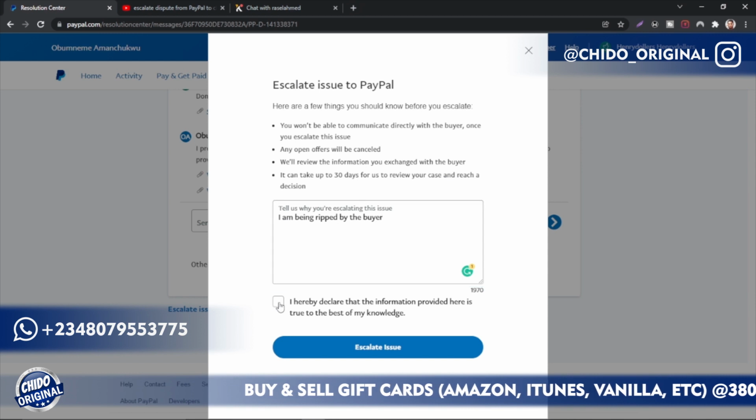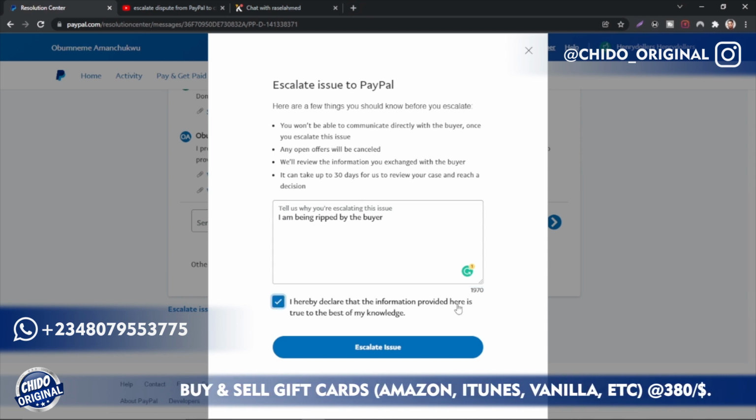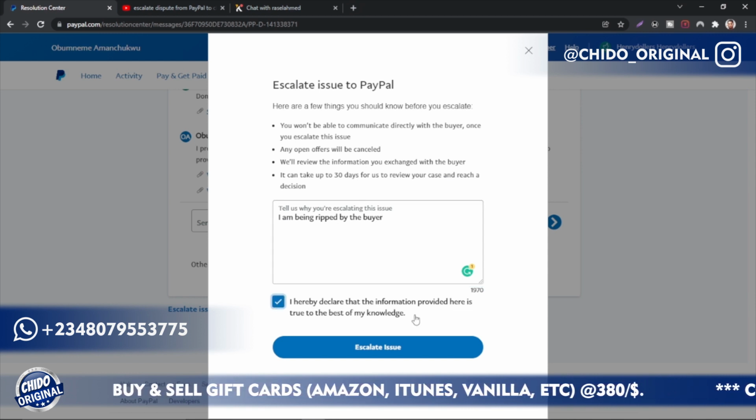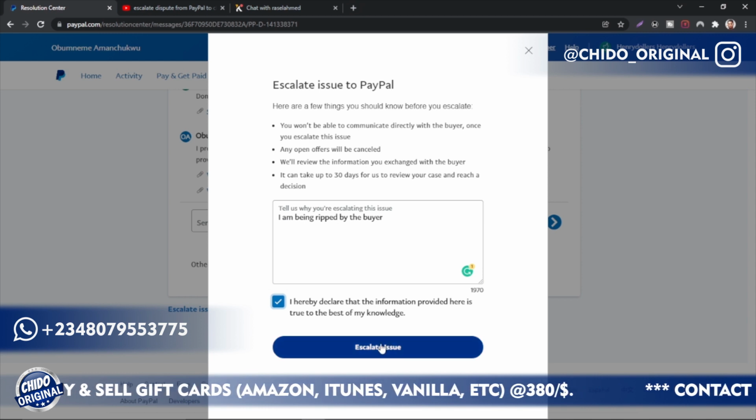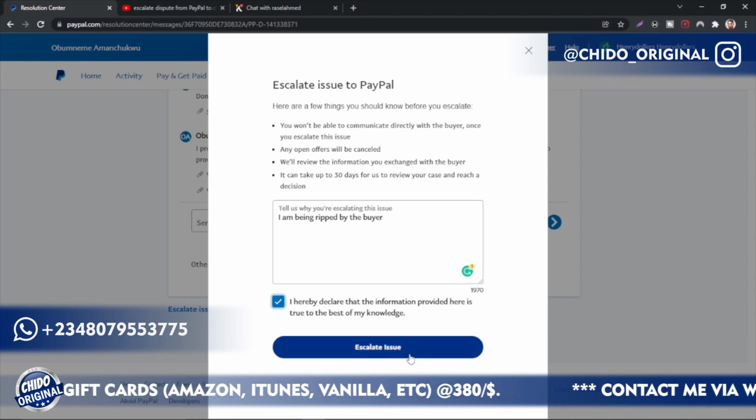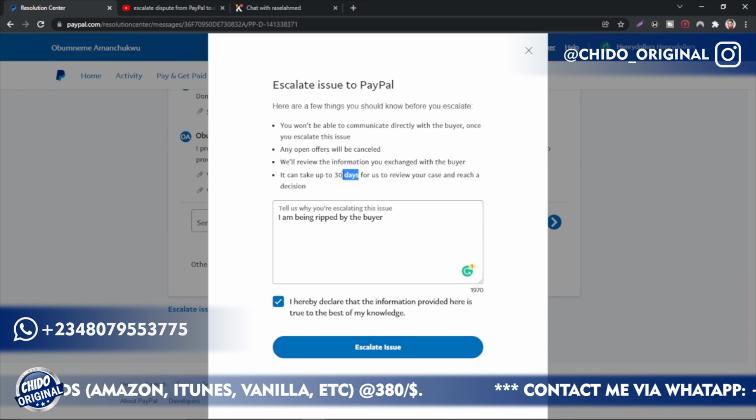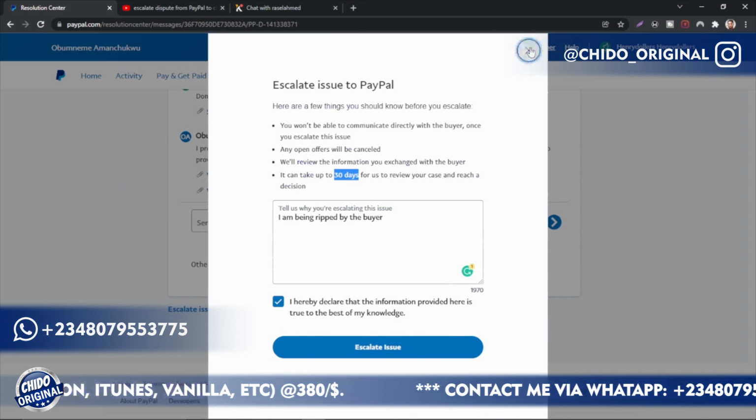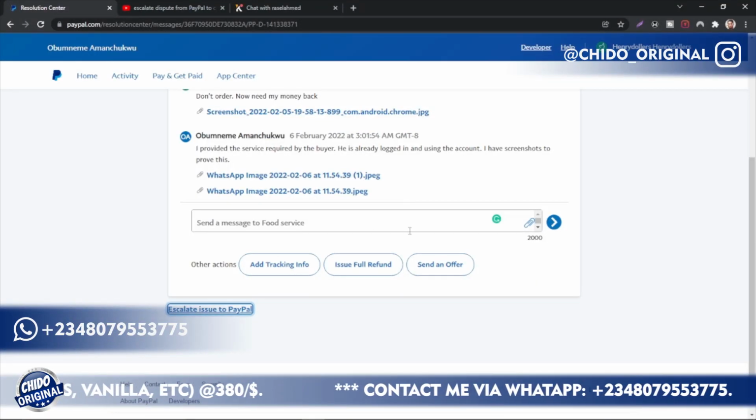Then after that, click on this check mark: I hereby declare the information provided here is true to the best of my knowledge, and escalate issue. Right, once you click on this button, keep in mind it's taking 30 days. Right, they will look into the matter and see who is in the right and who's in the wrong.